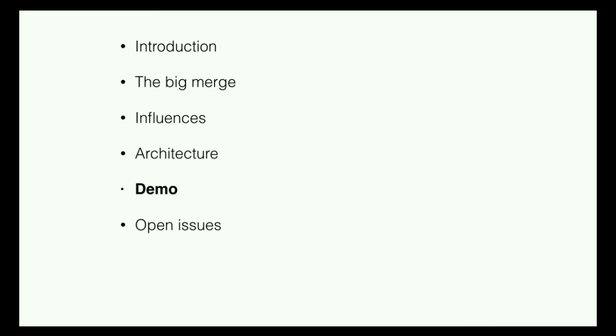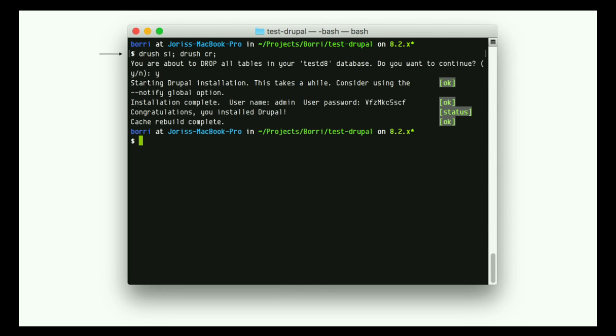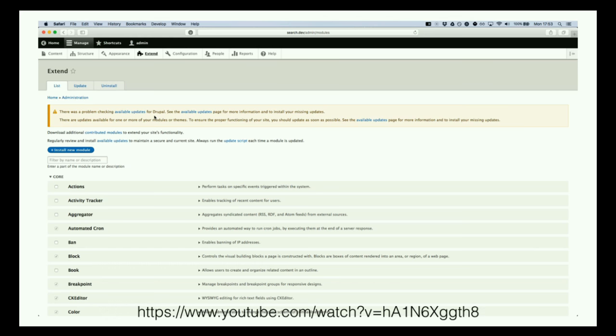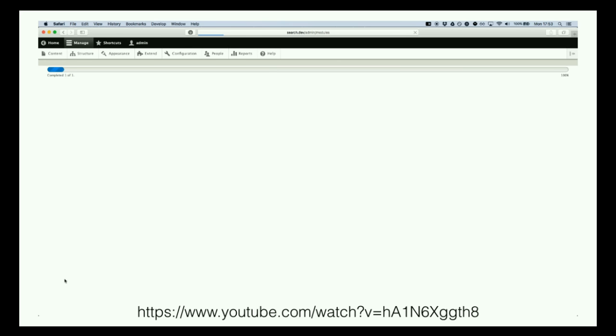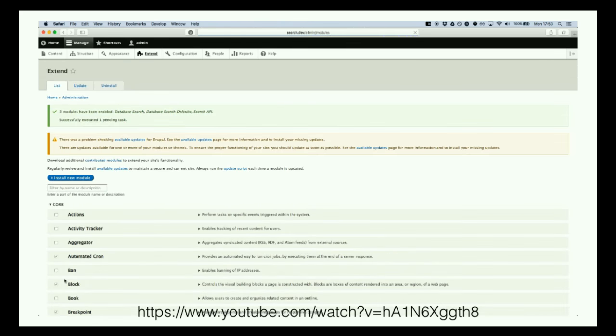So I'll give you a short demo. I started by installing a new site on my local machine. And I generate some content. And then I will enable Database Search, Search API, and Search API Defaults. It will install all the modules, and will also import the configuration into your system, which takes a while, but not very long.